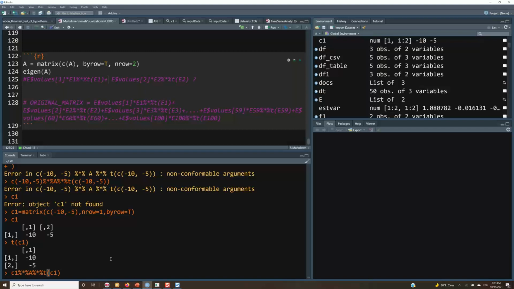C1 times the first part, C1 times the multiplicator, C1 times A. What is the size of that? That's what I'm asking. C1 is 1 by 2. Please write it down. C1 is 1 by 2.